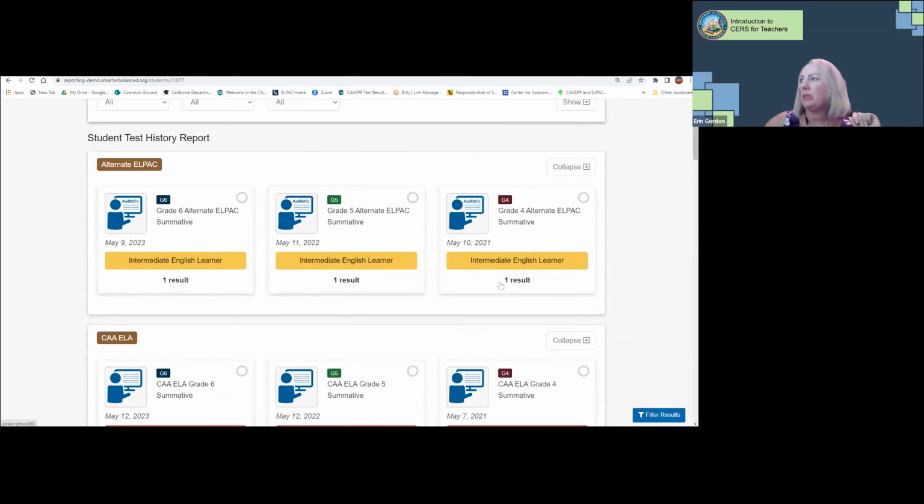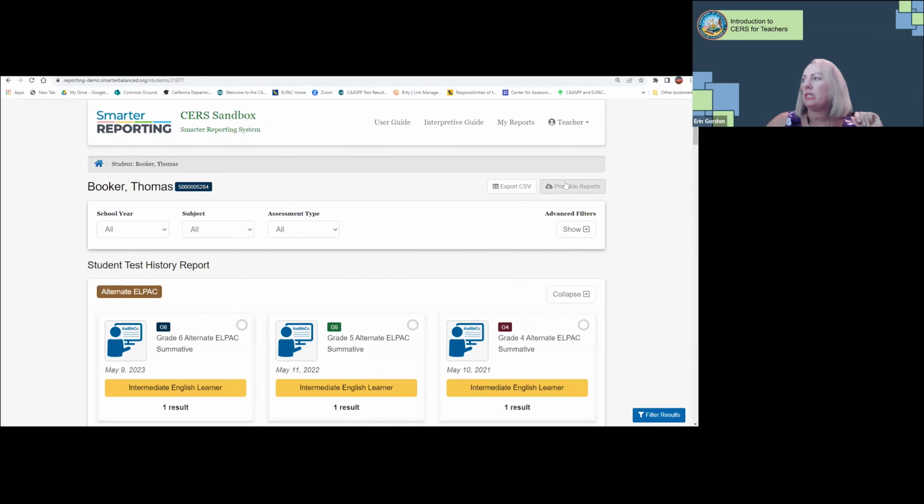I'm going to go back up to the top, and I want to point out two different buttons there. First, we have Export CSV. This is available if you want to export the data into a CSV file, and if you're proficient in Excel and want the student's information in that format, you can export the data at any time with a simple push of the button.